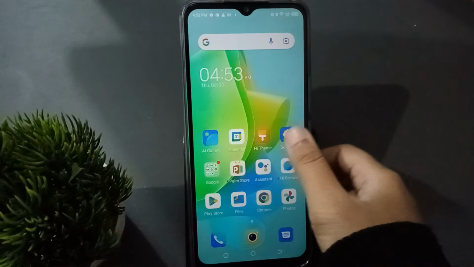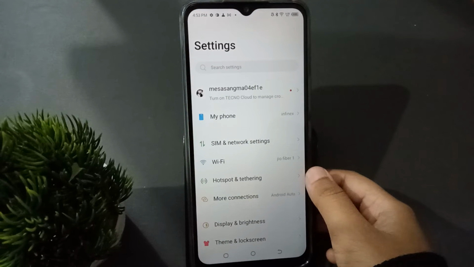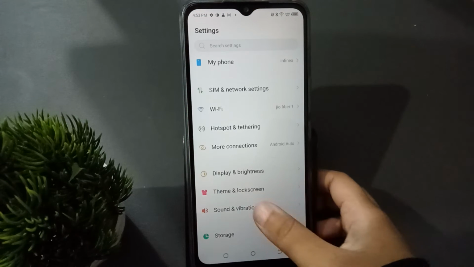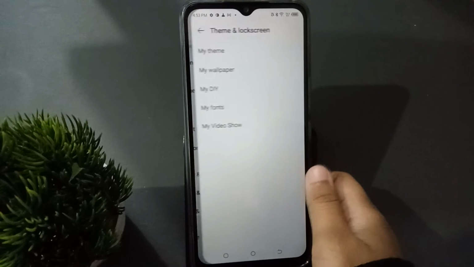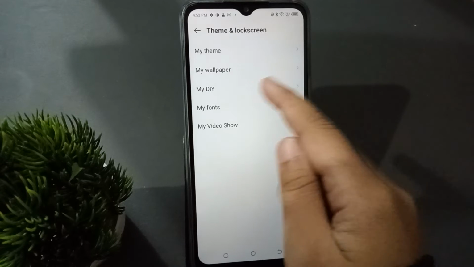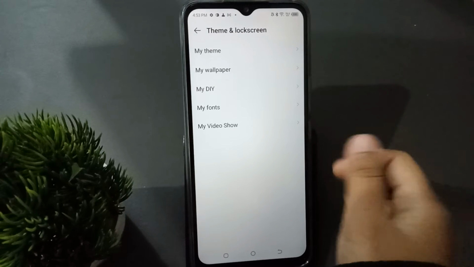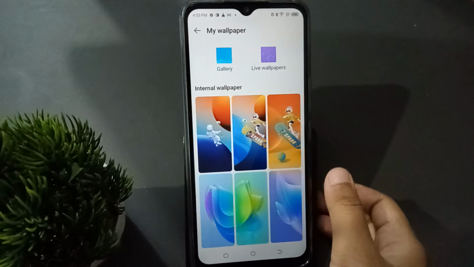Here at first you have to move on to Settings. From here you have to scroll a little bit and you can see here is the Theme and Lock Screen. So you just click on Theme and Lock Screen. When you click on it, here is My Wallpaper, the second option. Just click on this second option, My Wallpaper.